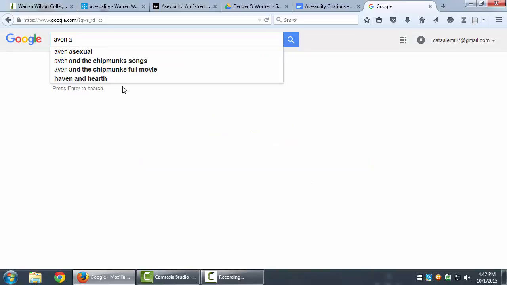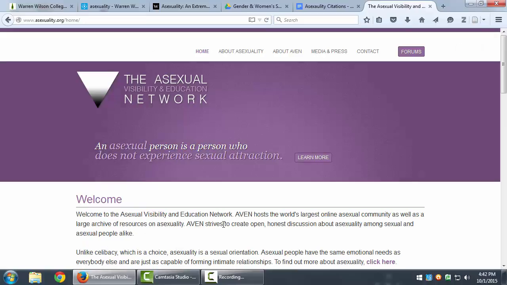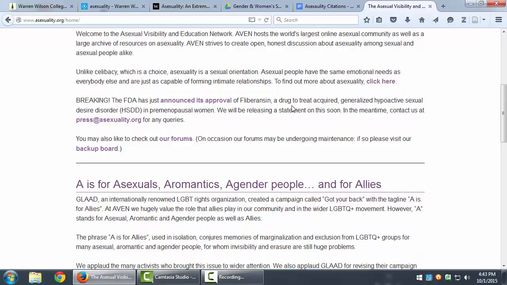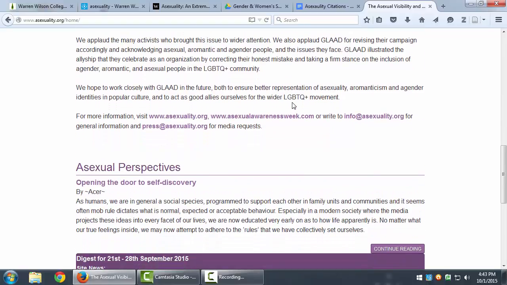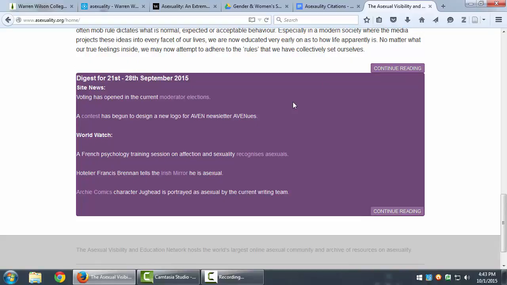Type in AVEN, asexuality. Ooh, yeah, there it is. It is asexuality.org. I wonder why it didn't work. There's media and press. I don't know. Those aren't peer-reviewed sources, so that's probably not what I want. A French psychology training session on affection and sexuality recognizes asexuals in the World Watch thing, but that's not necessarily what I want at all.